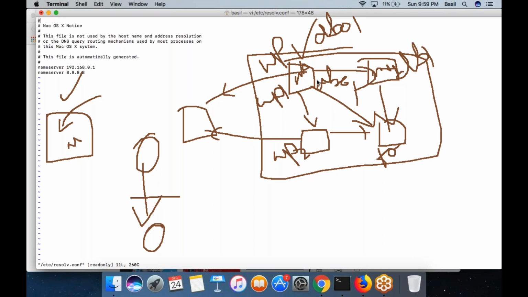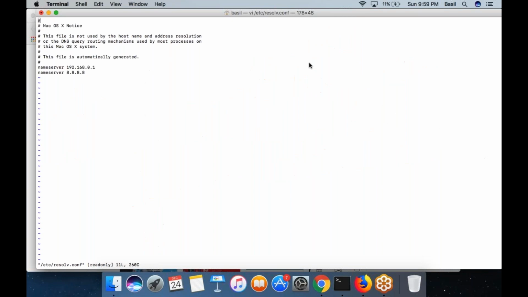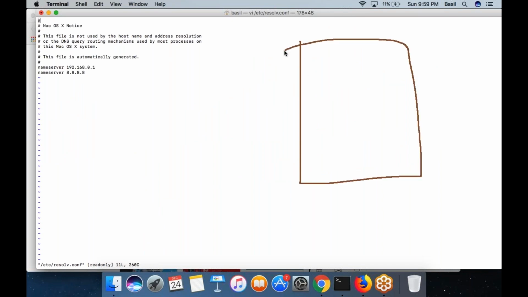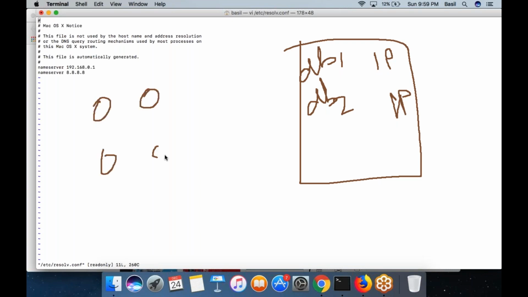So whenever one machine tries to connect to the other machine using this name, it's the responsibility of the resolver name server to give you the right IP address. Let's say you have set up a resolver name server like this. Then you point db1 to the actual IP of db1, and db2 to the actual IP of db2. Like that, you configure a number of DNS names, and whenever your infrastructure machines want to communicate with each other, they will use these names rather than the IP address.